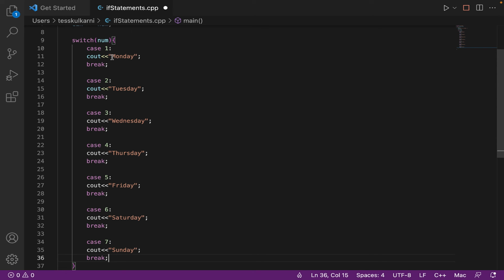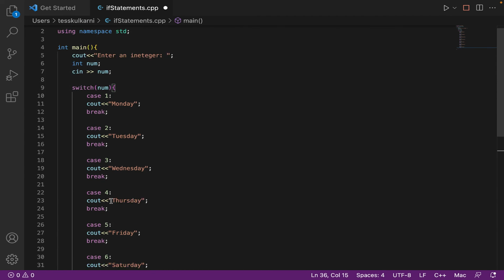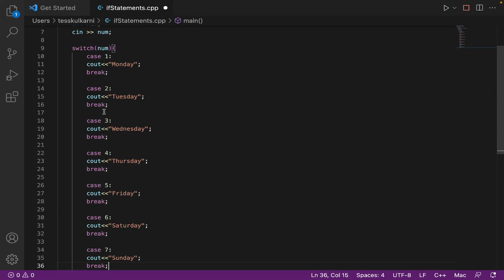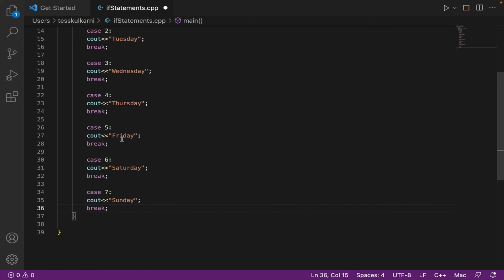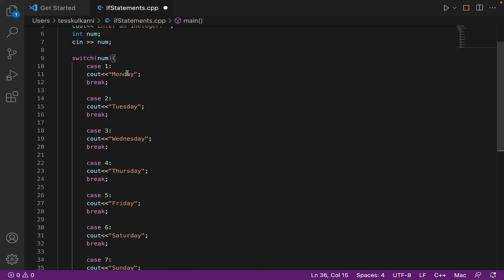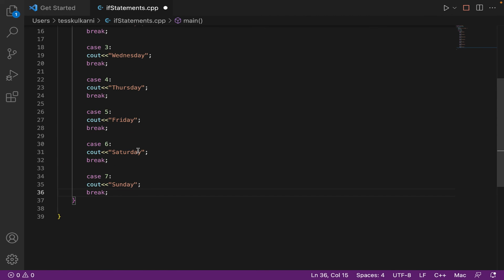Now I've written conditions all the way up till 7. If the number is 7, it prints out Sunday. And then we've run out of days of the week. So, if the user enters an integer that is not any of these numbers, then I want it to print out you entered an invalid number. So, to do this, I can write default and then print out you entered an invalid number.